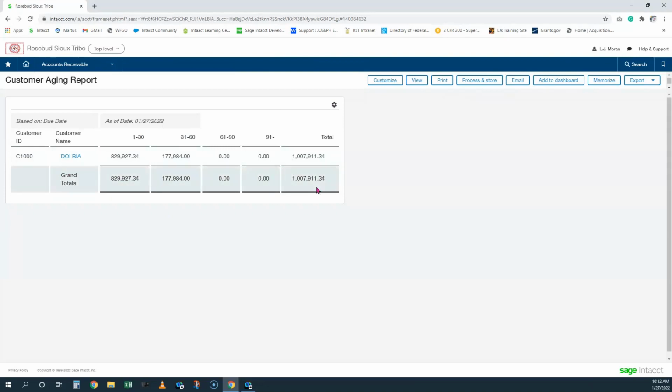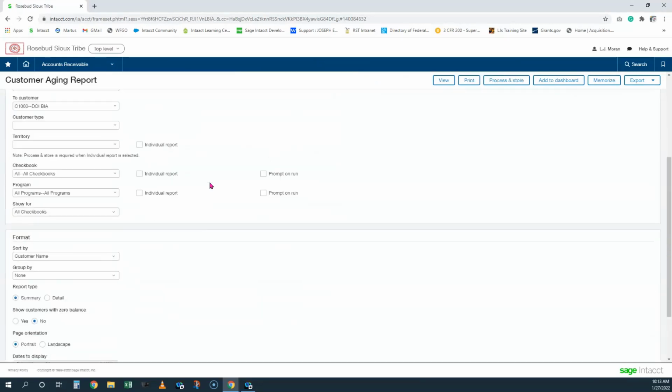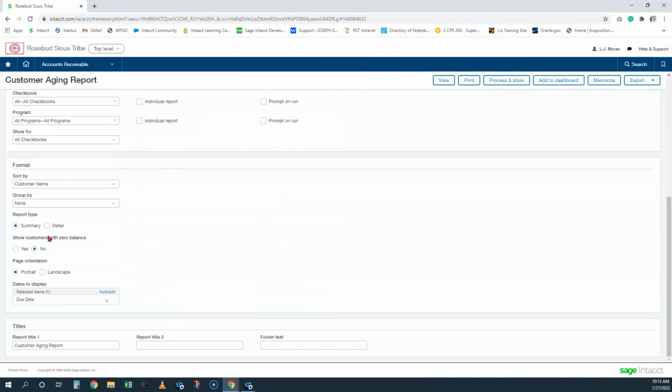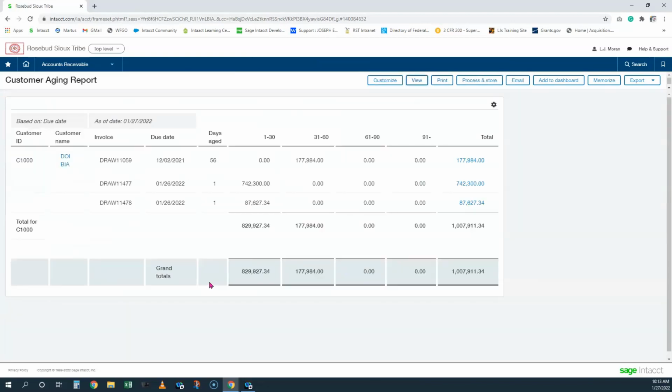We're using a summary report, so from this screen, that's all we can get. We don't know which invoice or invoices are unpaid. So if we customize this report and go back to this report type where we can include detail, now that the report is finished running, we're getting detail of which invoice it is, when that was due, and how long it's been since it was due.